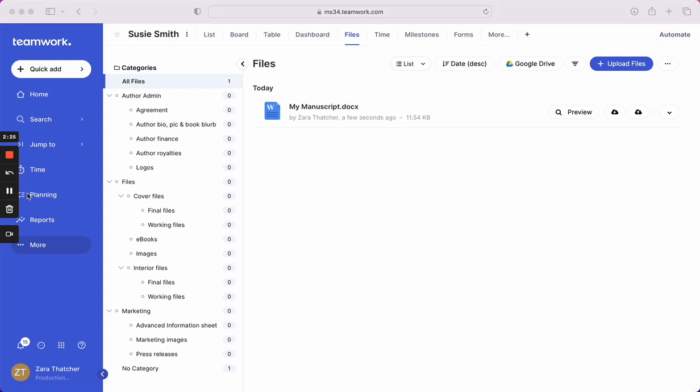Another great feature of Teamwork is milestones. To keep you on track during your author adventure, we will set you some milestones. These will be certain dates we need completed tasks by in order for your book project to stay on track. To view your milestones at any time, click here.